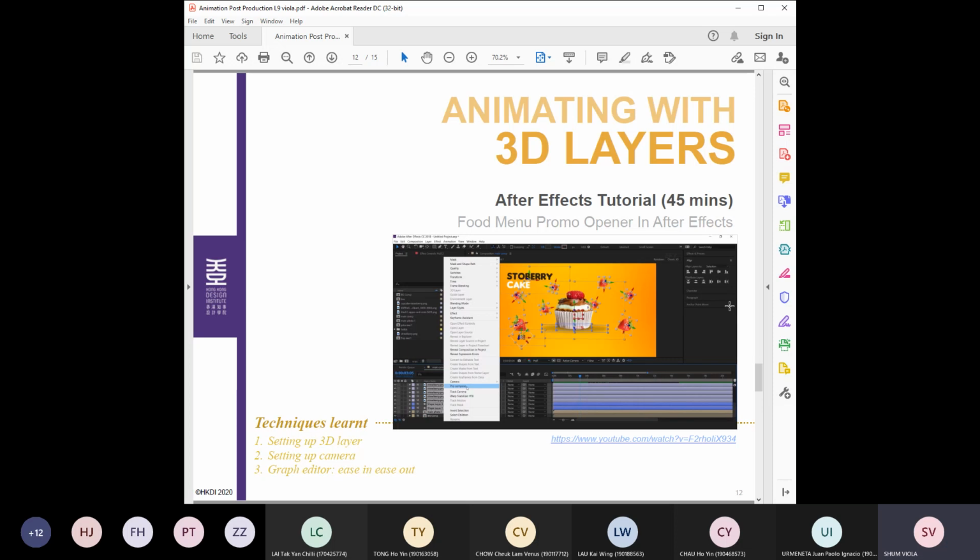3D layers is one of the techniques in After Effects, and actually I will go for it maybe next week. Okay, so if you need to do it now because of your assignment, your EA, because of the due date of the assignment, the EA one, so maybe you need to learn it first before I teach you, okay?